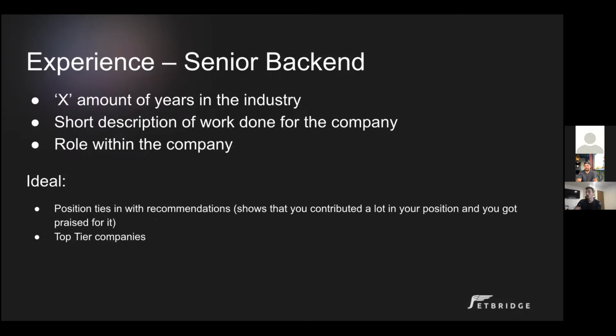When it comes to senior backend developers, we want to check the experience. We want to see that the person put X amount of years in the industry. I say X because we might be looking for people who have worked at least 3 years or 5 years. So X can be whatever we need it to be.